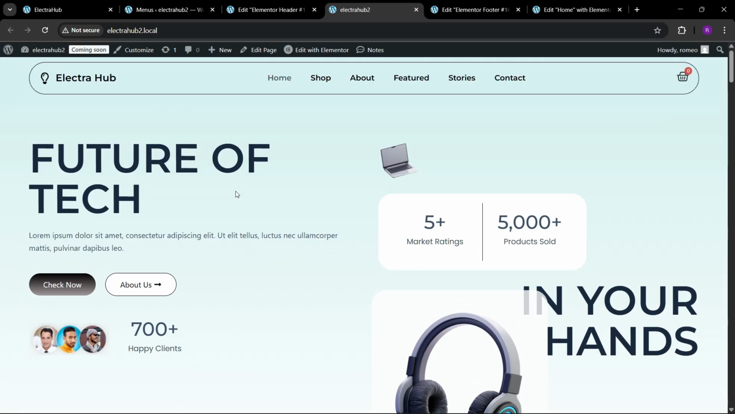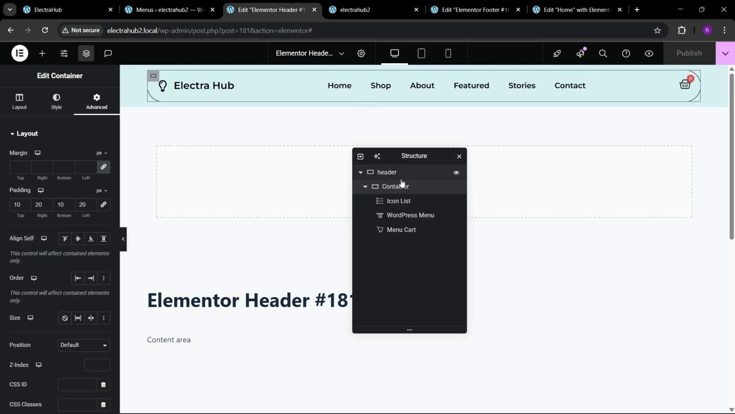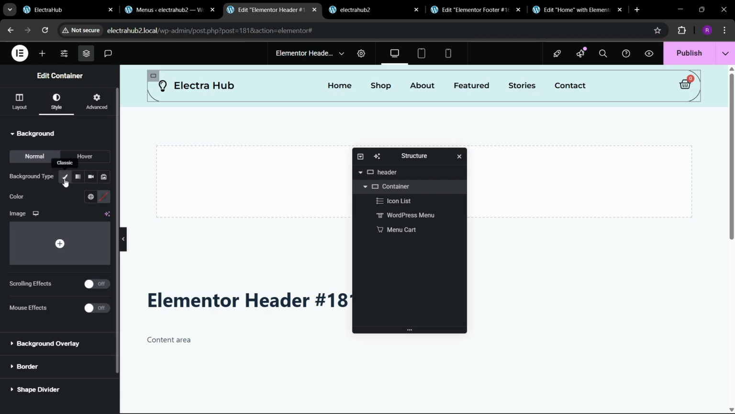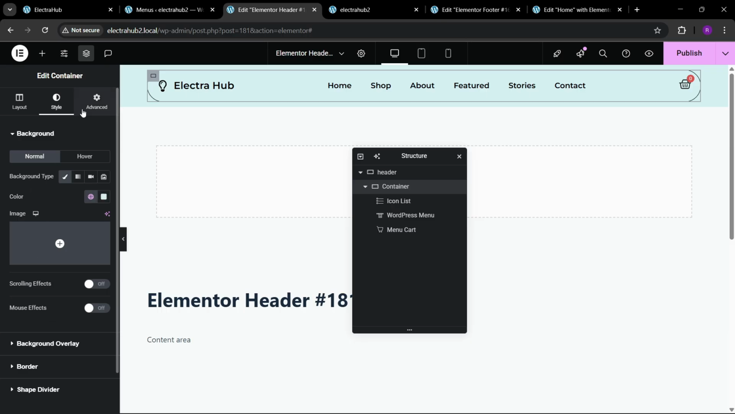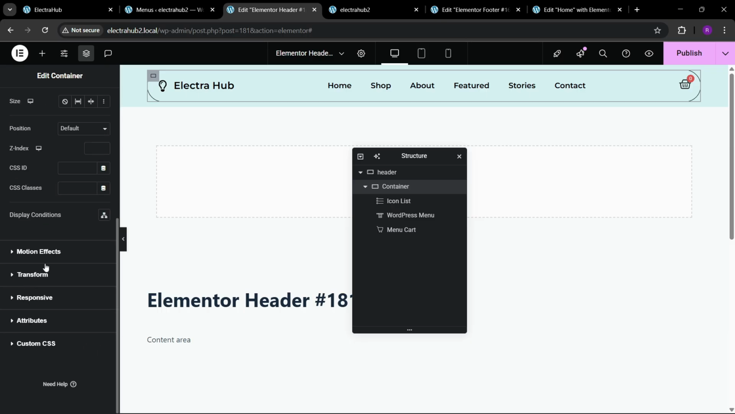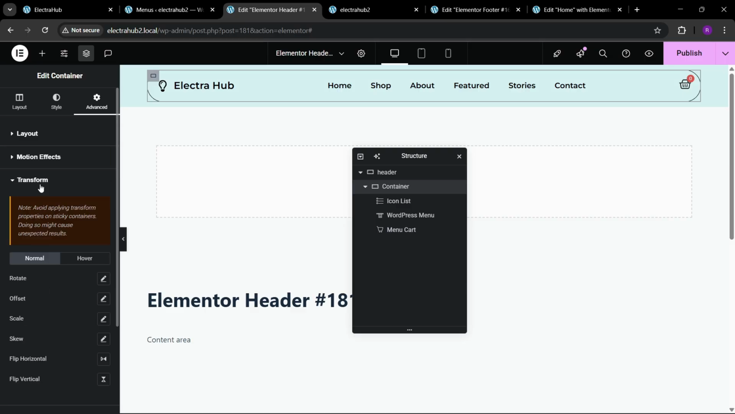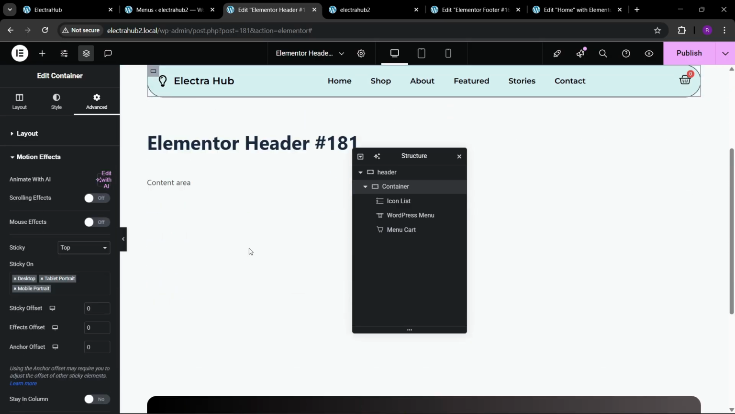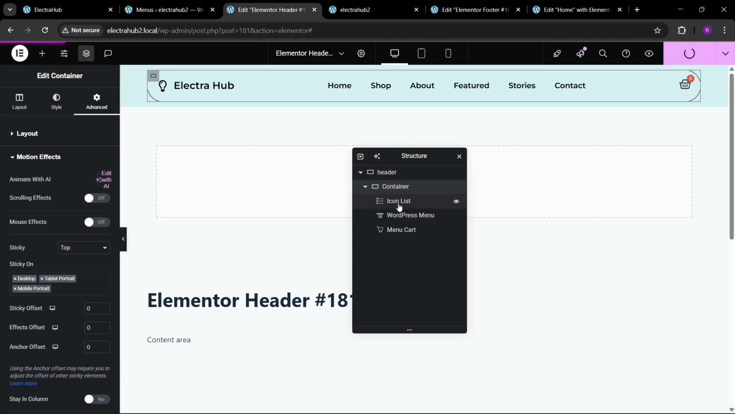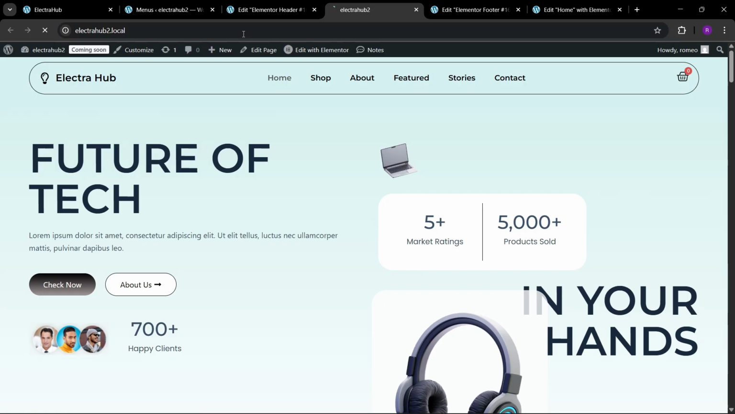Also, if you want to make this sticky, let's try to make this sticky. I don't know if this will work or not, but we can try. So how are we going to do that? First we're going to give this a color. Now we're going to go to this motion effect. Here you can see in the motion effect we have the sticky at the top. So it will be sticky like this. Let's try this, because I also haven't tried this on my live website, which I've already made.